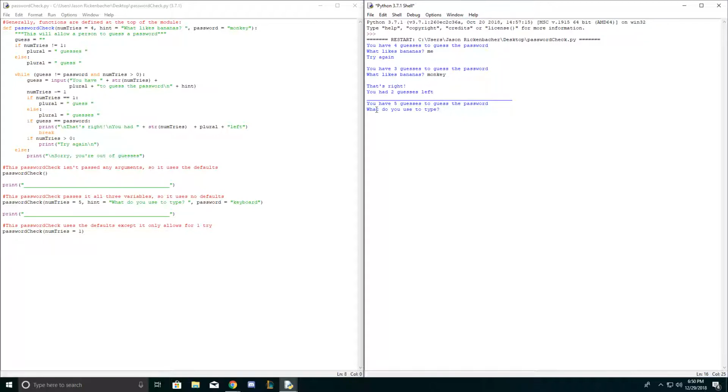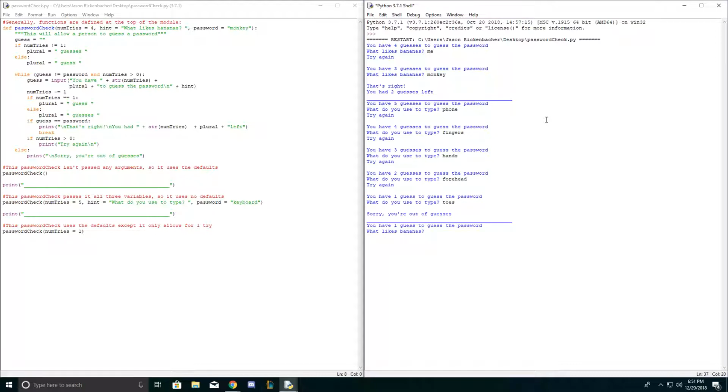So I have 5 guesses to the password. What do you use to type? I use my phone to type. No, I use my fingers to type. My hands? My forehead? No, my toes. Oh, I'm out of guesses. I guess I didn't get it. And then it's simply asking us again, except this time we only have 1 guess. But I guess we already know the answer, and it's monkey, and that's right. I had 0 guesses left.